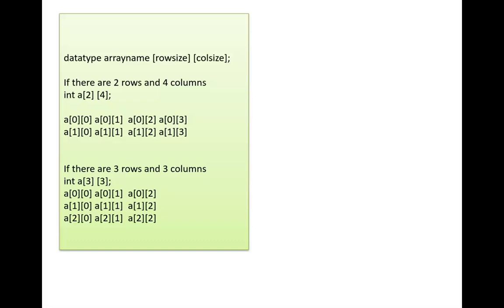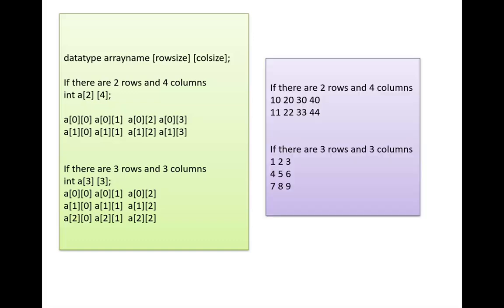How does the memory look like? There will be 2 rows and 4 columns. Remember, while learning single dimensional arrays, we learned that the index of an array always starts from 0. So the first element of the array will be a[0][0], followed by [0][1], [0][2] and [0][3]. The second row consists of elements [1][0], [1][1], [1][2] and [1][3]. If there are 3 rows and 3 columns, this is how the elements are going to be arranged.